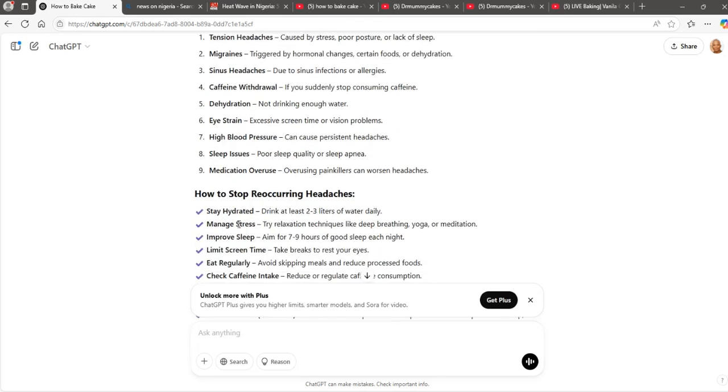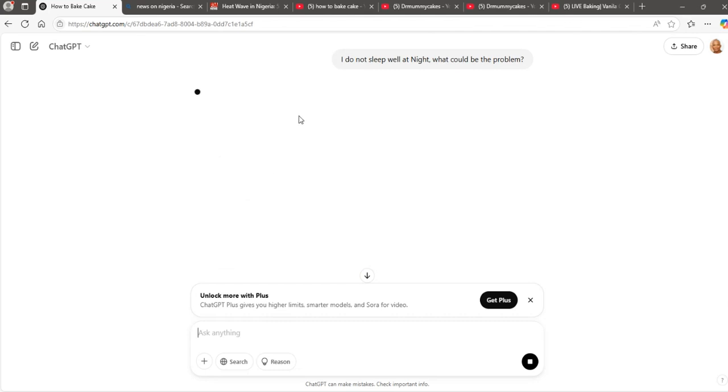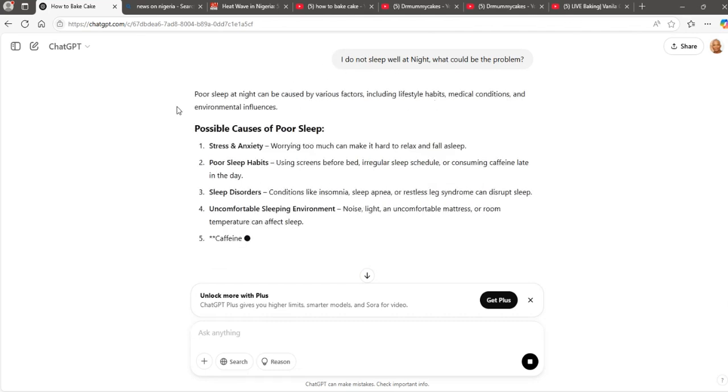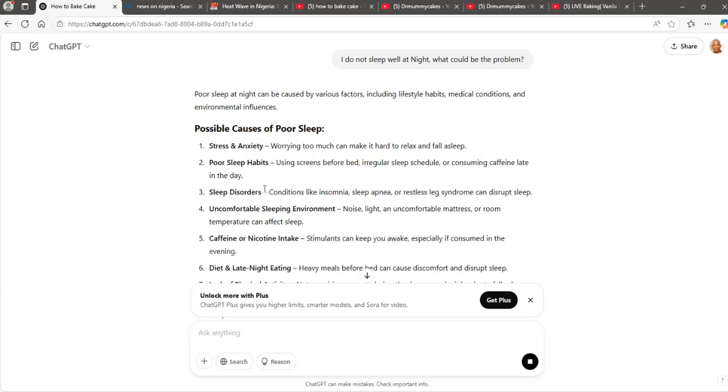Now you can say, I do not sleep well at night. So I can ask what could be the problem. I'm asking it a question and I press enter to generate the content. Poor sleep at night may be caused by various factors, including lifestyle habits, environmental influence, stress and anxiety, poor sleep habits, sleep disorders, uncomfortable sleep environment, and the rest of it. So it can be your guide.